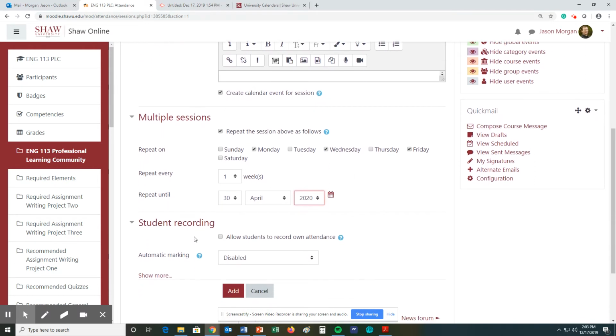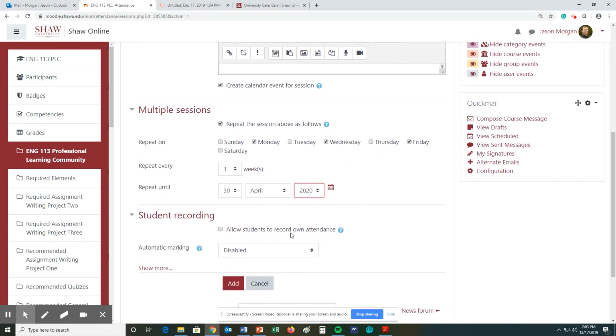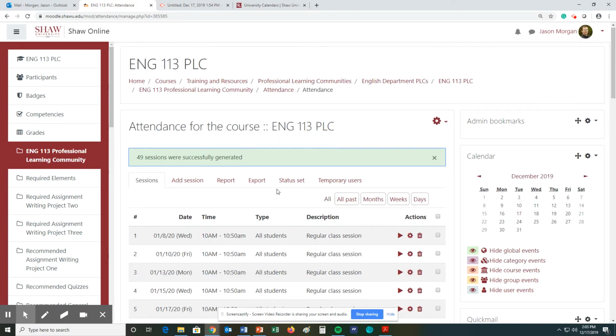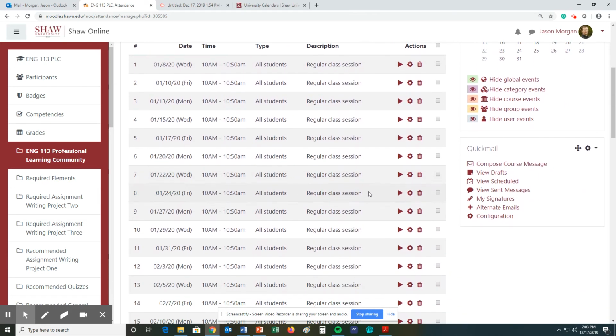And you see where it says the student recording, allow students to record their own attendance. No, don't do that. Okay, all right, hit add. Sorry, that just tickled my funny bone. Okay, so now we have all of the stuff created.